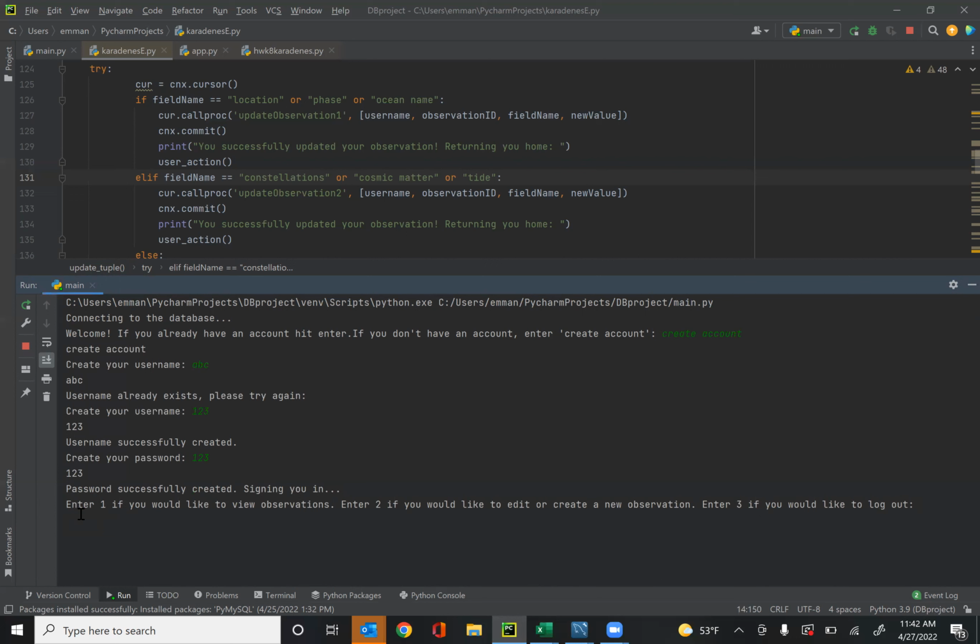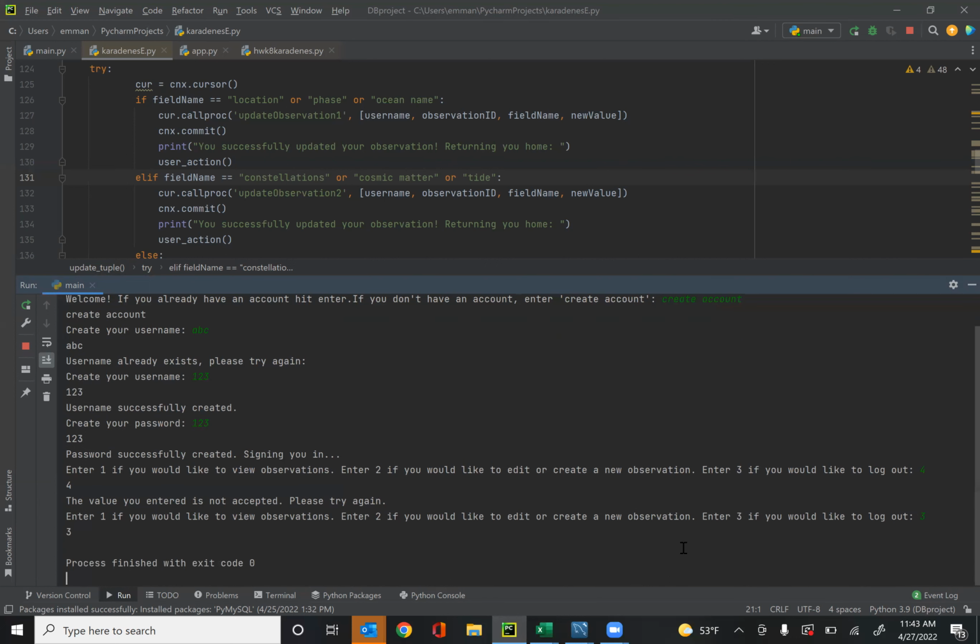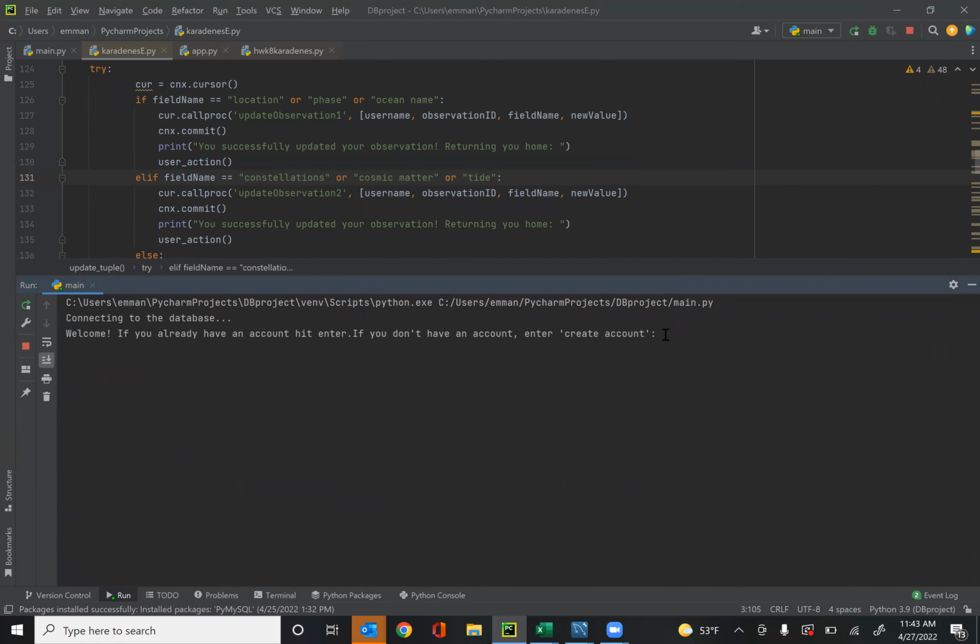So I'm prompted to enter 1 to view observations, enter 2 to edit or create, and enter 3 to log out. Also, in case there's a typo, let's say I put 4, it says that is not recognized and lets me try again, as opposed to being an error and just logging me out. So now I actually do want to log out. We'll enter 3 because I want to show that the user is saved. So now that we already have an account, we'll hit enter and I can type in the username and password that I typed in, and now I'm signed in.